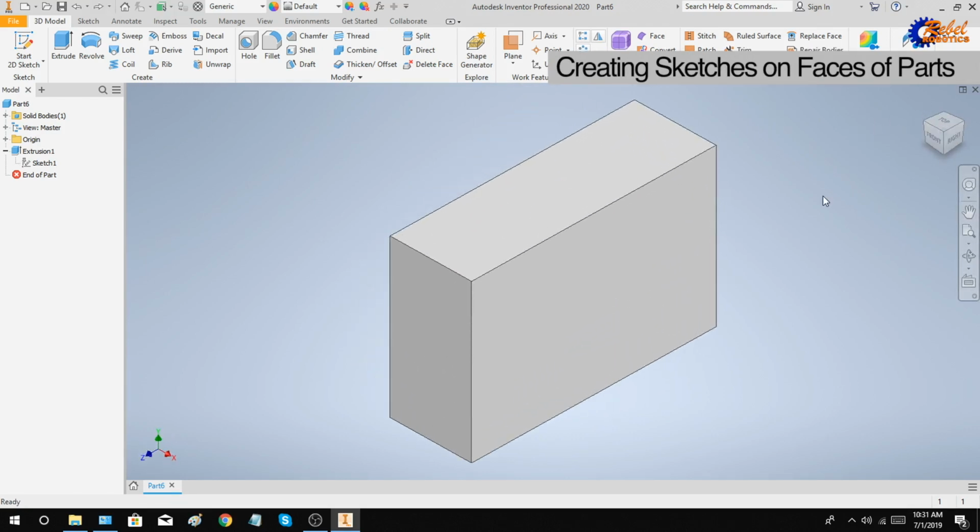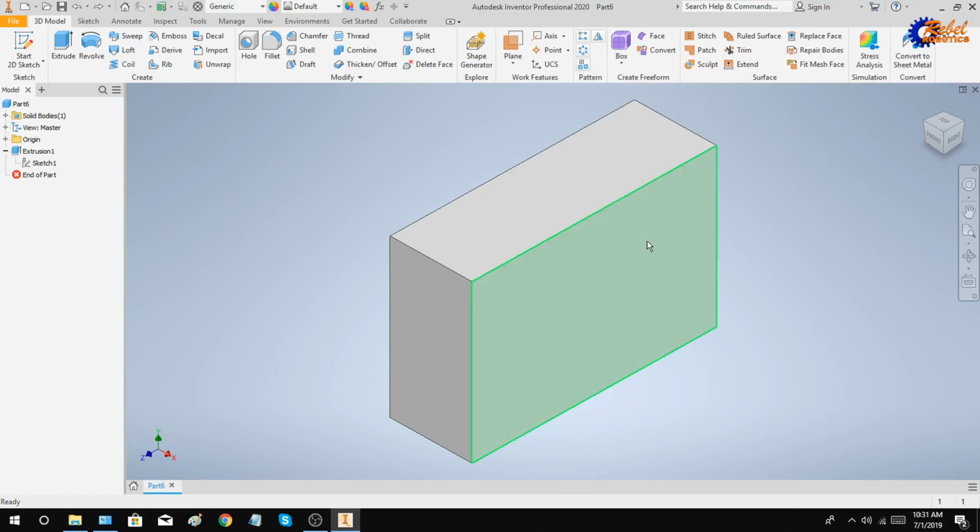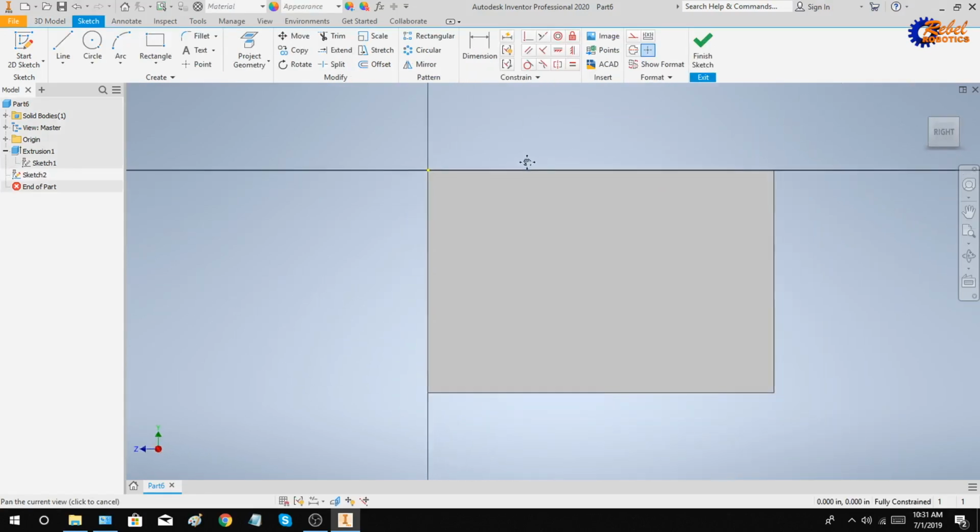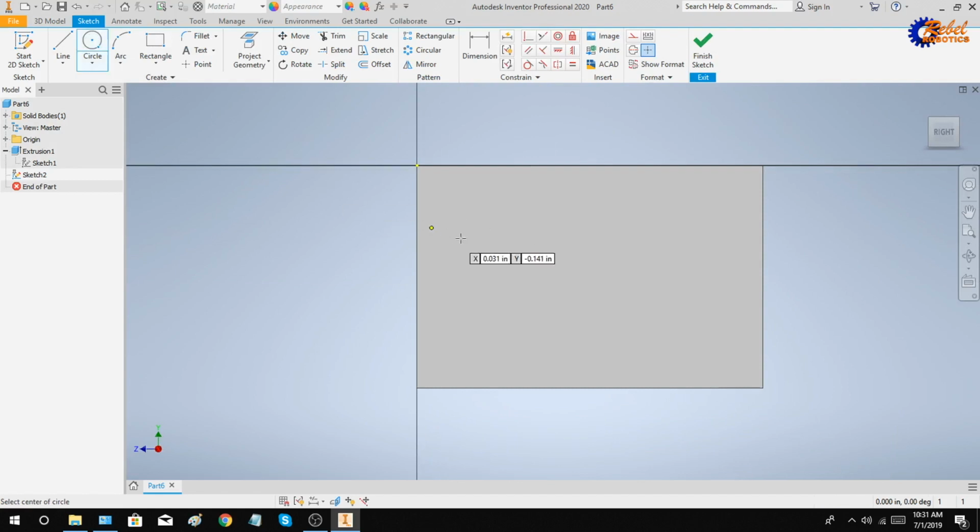We can make our part more complex by adding more extrusions to existing faces on our part. If we right-click one of the faces of our part and select New Sketch, you'll notice that we go back to sketch mode. Let's create a circle. Click and drag, and the number that pops up is the length of the diameter of the circle. Let's type in 0.25 on our keyboard and press Enter. This creates a circle with a diameter of 0.25 of an inch.